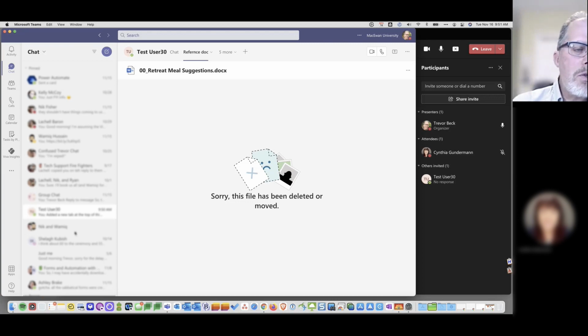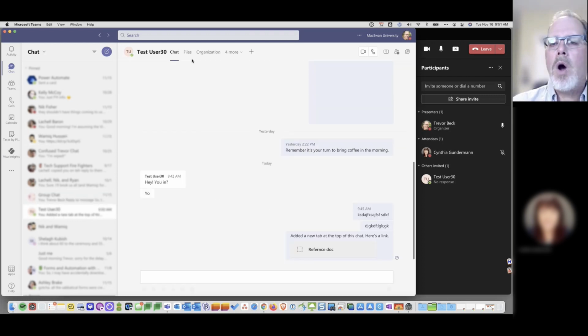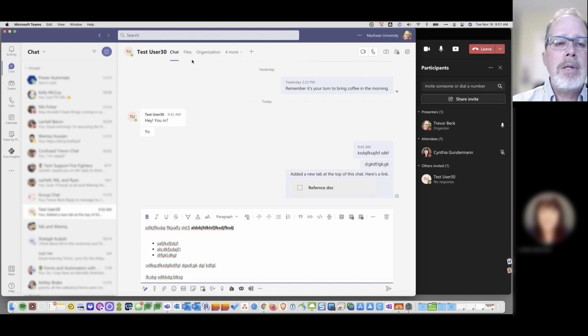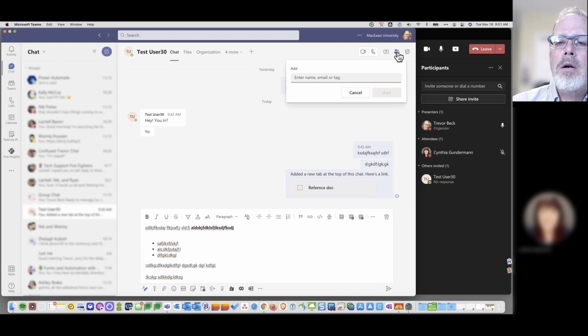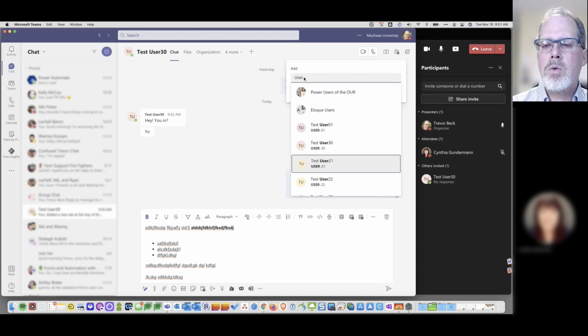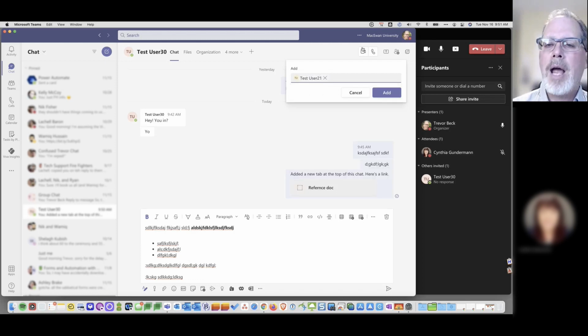I can add other users and create a group chat. So the test user 30 here is always going to be between the two of us. That's our personal conversation. But the moment that I want to bring somebody else in, I click on here. I'll add the name. So I'm going to do user 21. Not sure I've done a chat with them yet. And I can add anybody else.